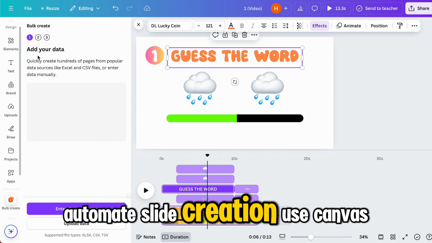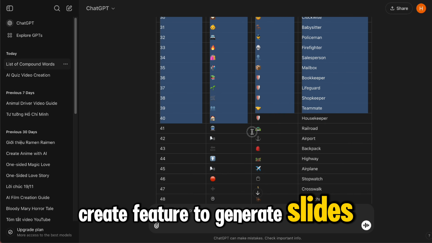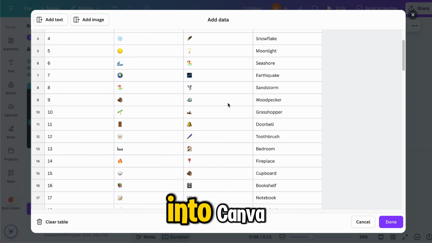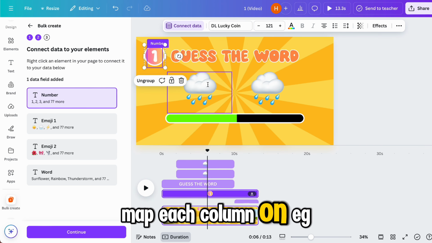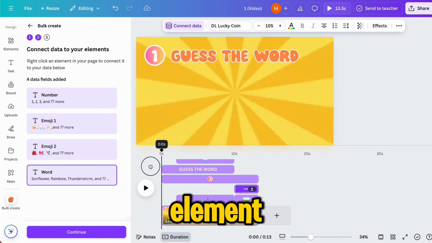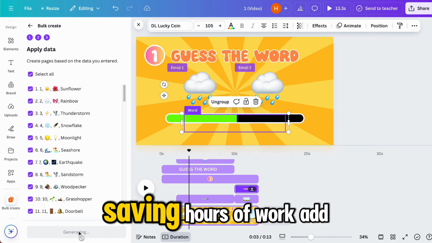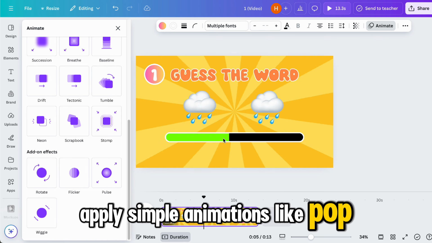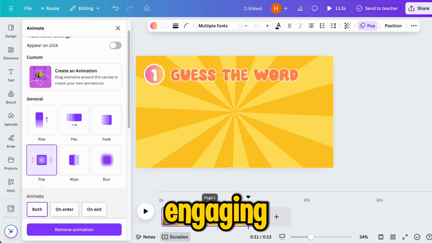Automate slide creation. Use Canva's Bulk Create feature to generate slides for all questions automatically. Import your emoji question table into Canva via the Bulk Create app. Map each column, e.g. emoji 1, emoji 2, answer, to its respective design element. Canva will generate individual slides for each question, saving hours of work. Add animations. Apply simple animations like pop for emojis and fade in for text to make your slides more engaging.